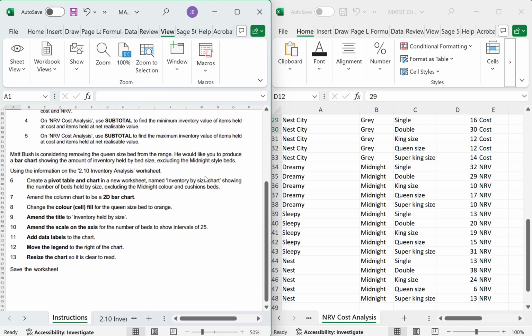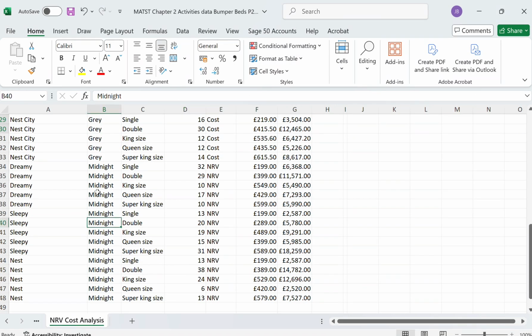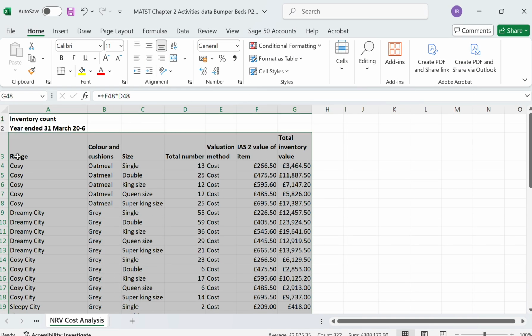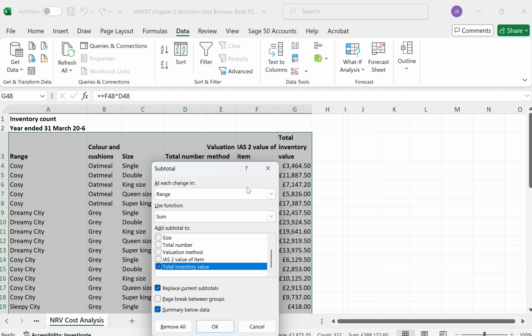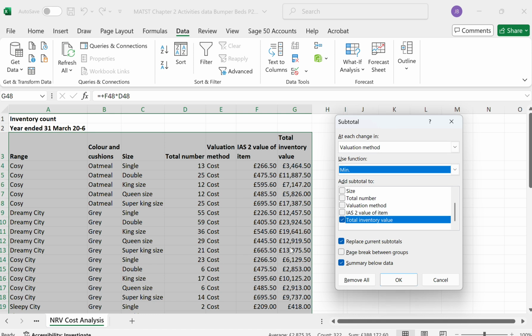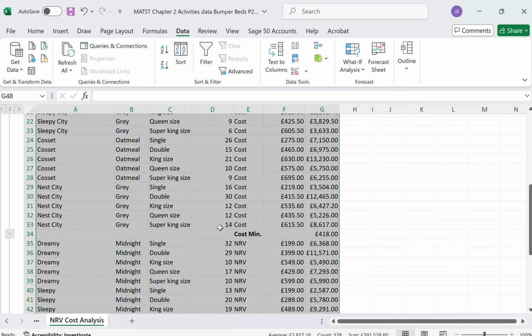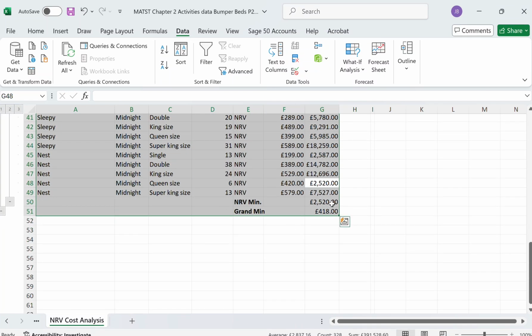On the NRV cost analysis, use a subtotal to find the minimum inventory value of items held at cost and items held at net realizable. So I'm going to highlight my data again. I'm going to go to data, outline, subtotal. I need to select it by valuation method and I want to find the min. And as it's only the total that I can add up, I'll leave that as a tick. Click OK and I should have cost min, NRV min and grand min.